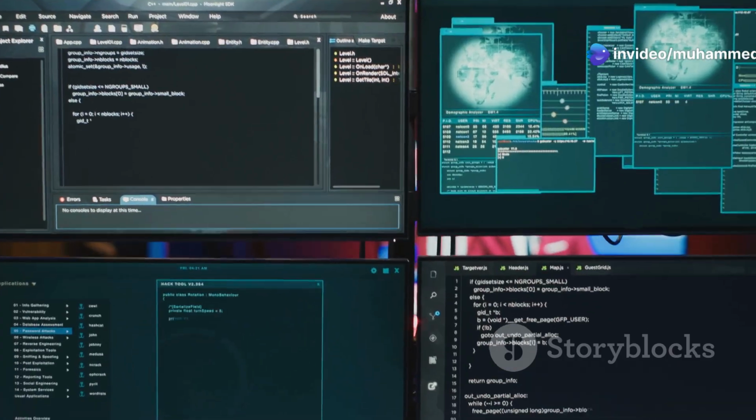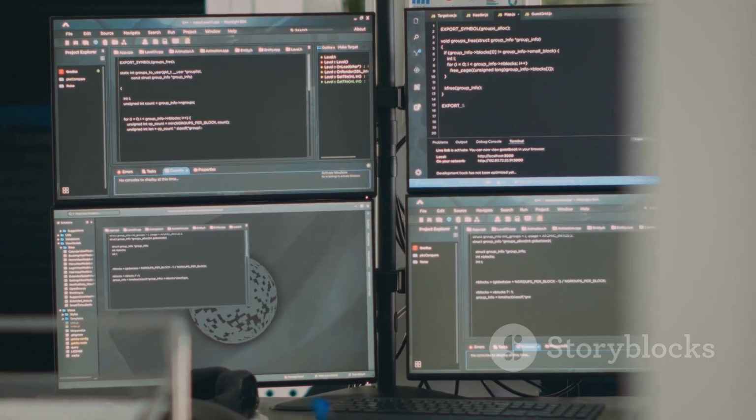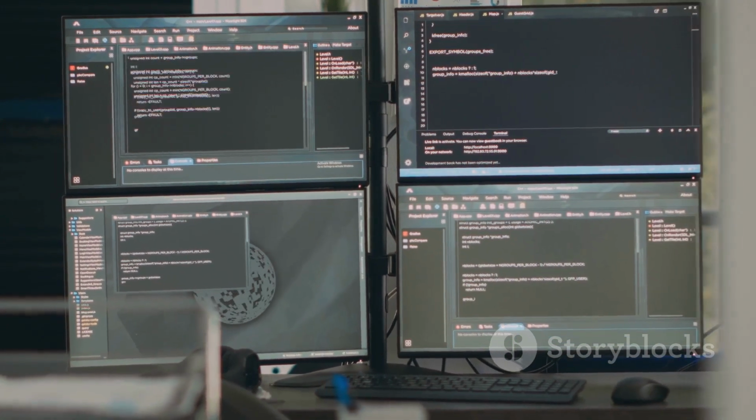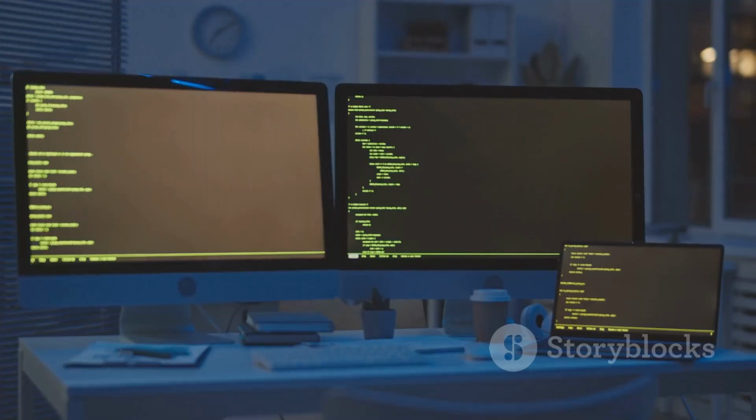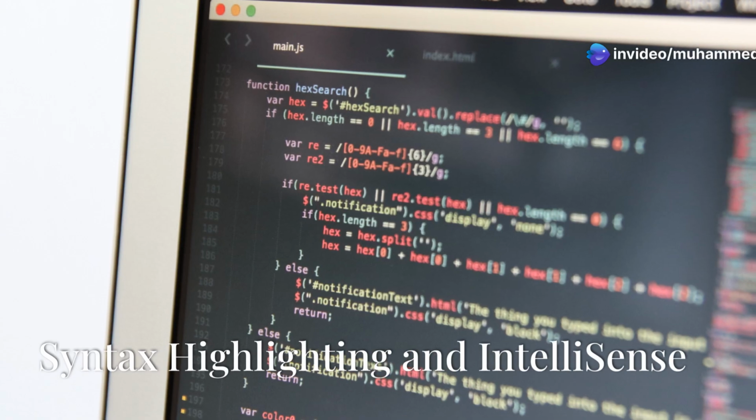In the center you have the editor, where you'll write your code. And at the bottom, you have the panel, which displays output, errors, and other helpful information. See, VS Code is super organized. Now let's check out some key features.